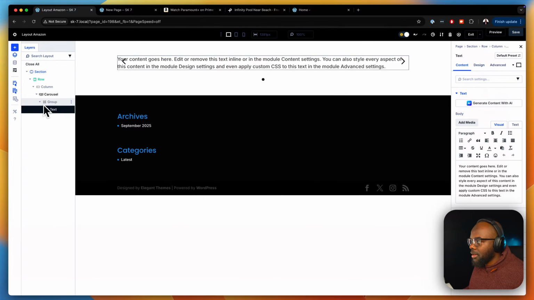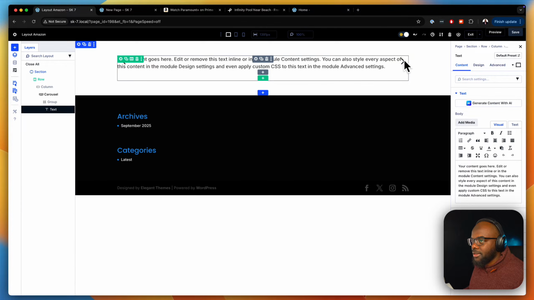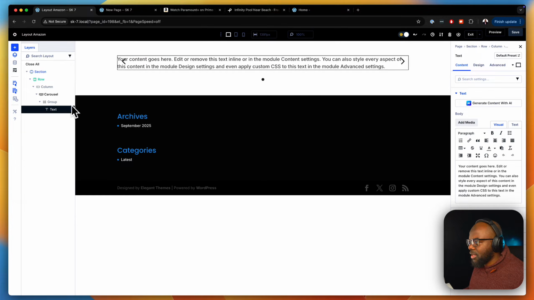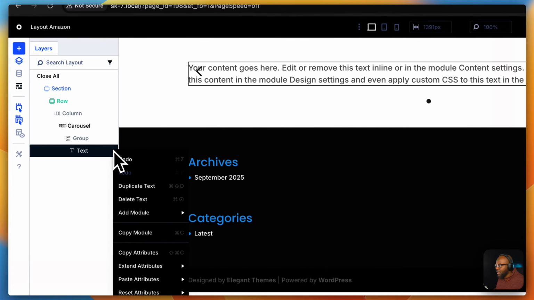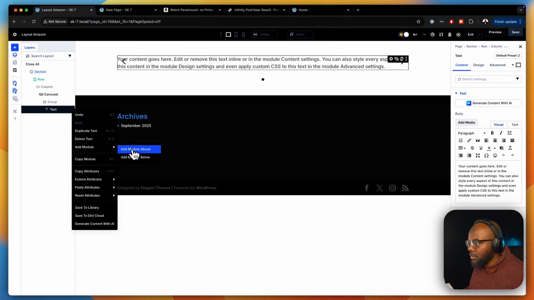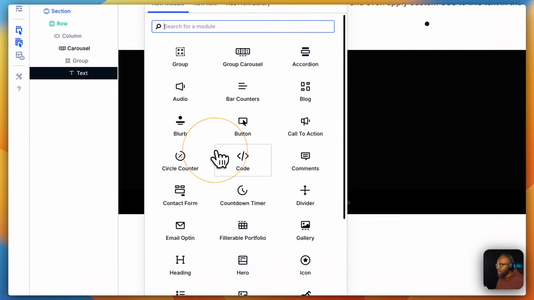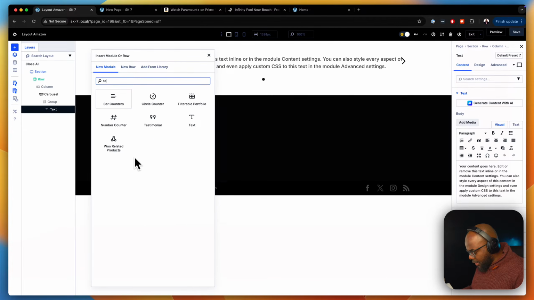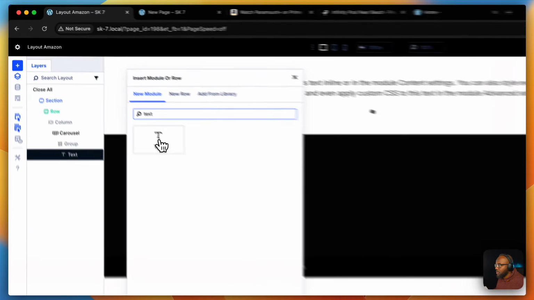So now it is in the group. So everything I'm going to add now is going to be under this. Okay, I know the UI is a bit tricky here, so let's add another module below. So again, this is going to be a text module.